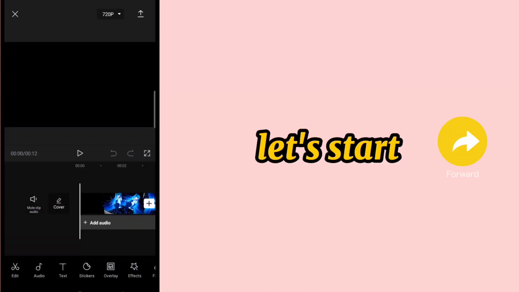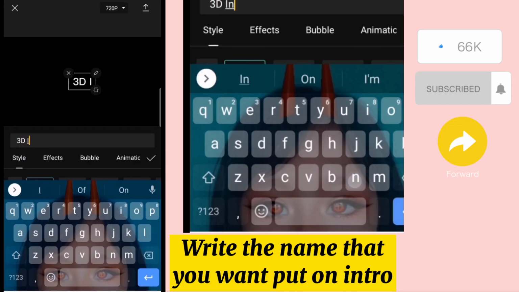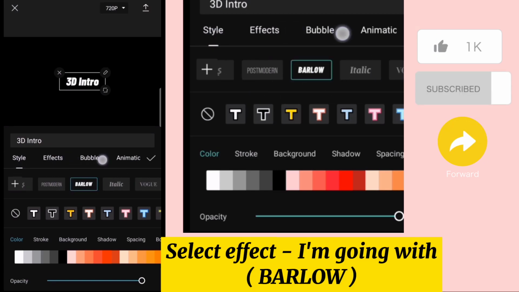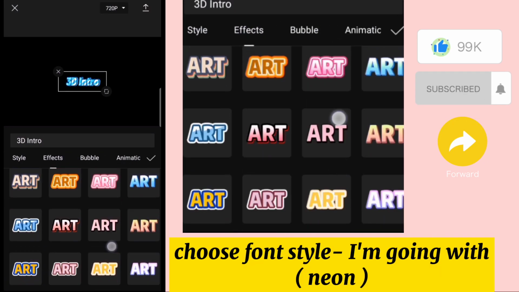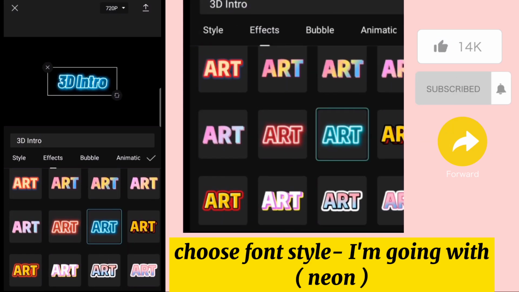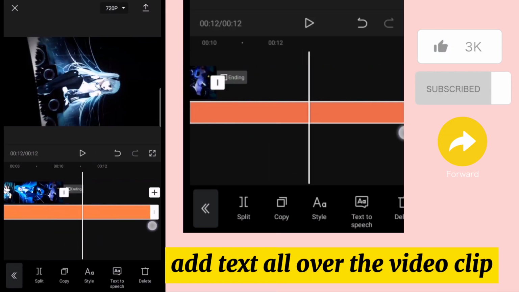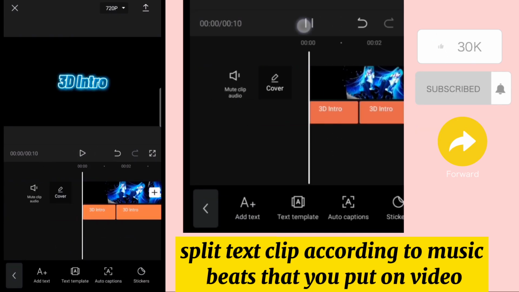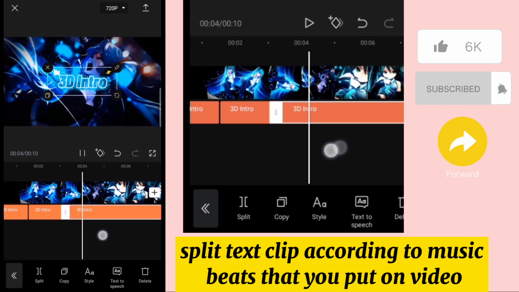Let's start. Write the name that you want put on intro. Select effect, I'm going with Barlow. Choose font style, I'm going with neon. Add text all over the video clip. Split text clip according to music beats that you put on video.